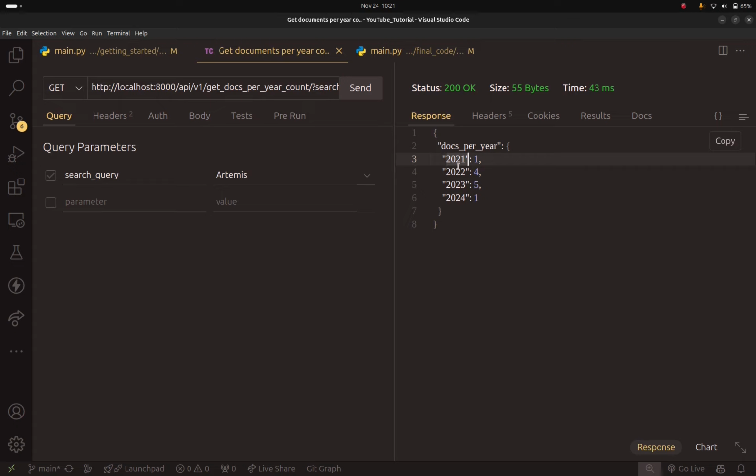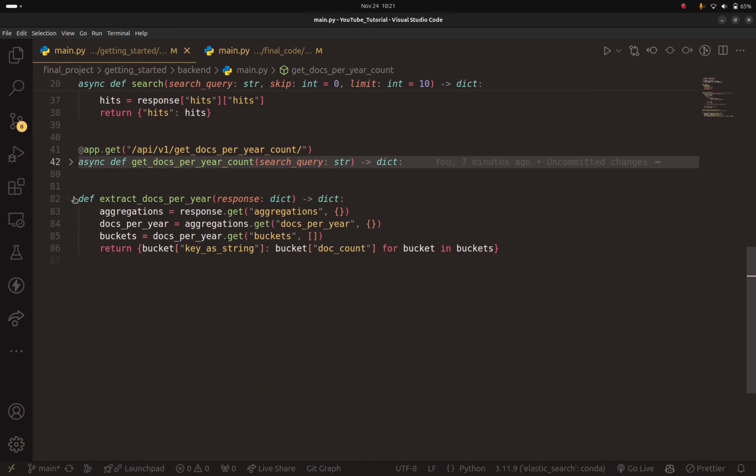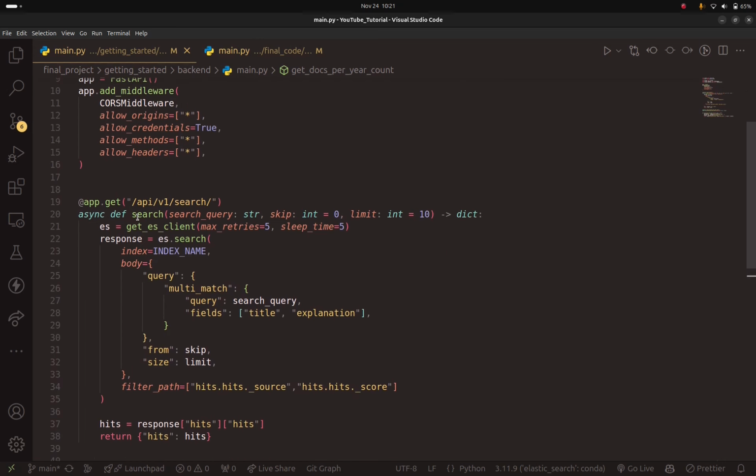Now we can continue working on the search endpoint. Let's collapse the get documents per year count method because we no longer need it. Now let's go to the top. Here we have the search endpoint. We will add a new query parameter, which is the year. This one should be an optional query parameter. So this is how you do it.